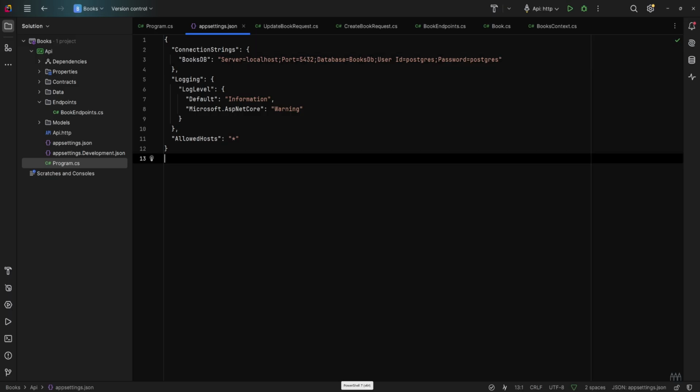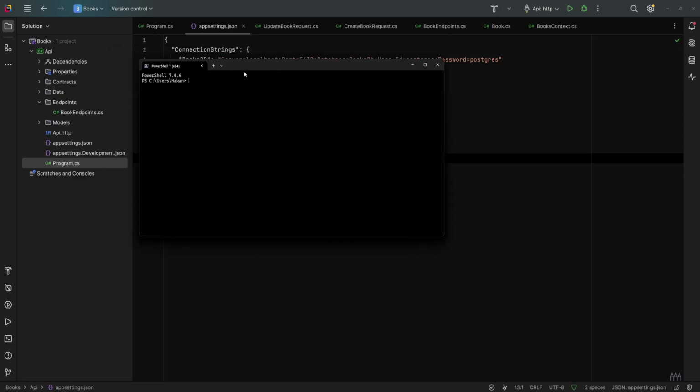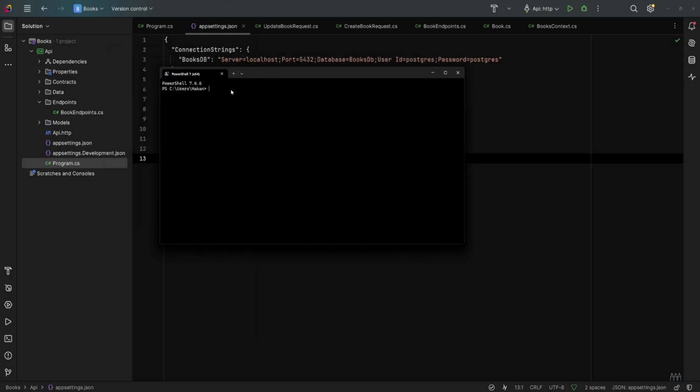Next, we will install the .NET EF tool, which is used for creating migrations for your databases. So open up a command prompt or terminal, PowerShell, whatever you like, and use the following command, say dotnet tool install --global dotnet-ef --version 9. So go ahead and click enter. I've already got it installed.